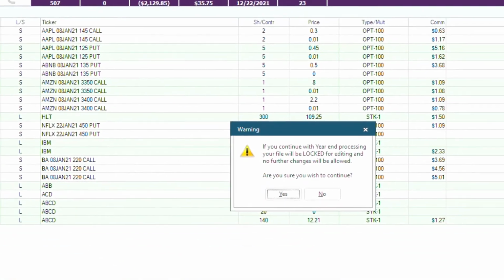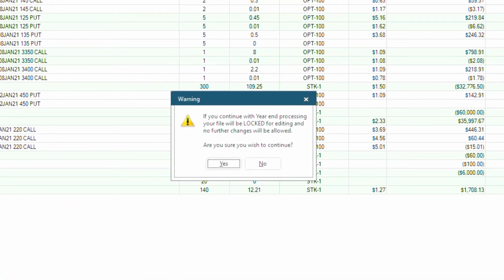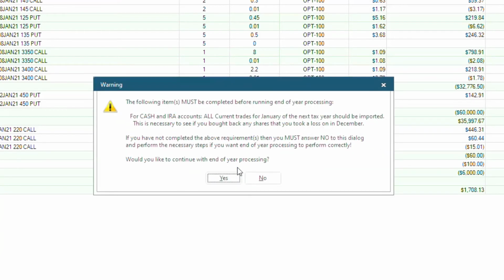A warning box will pop up that lets you know that your file will now be locked for editing. However, if you do need to make changes later on, you can always click on the Reverse End Tax Year button, which we also talk about in another video. We want to continue, so we will click Yes.